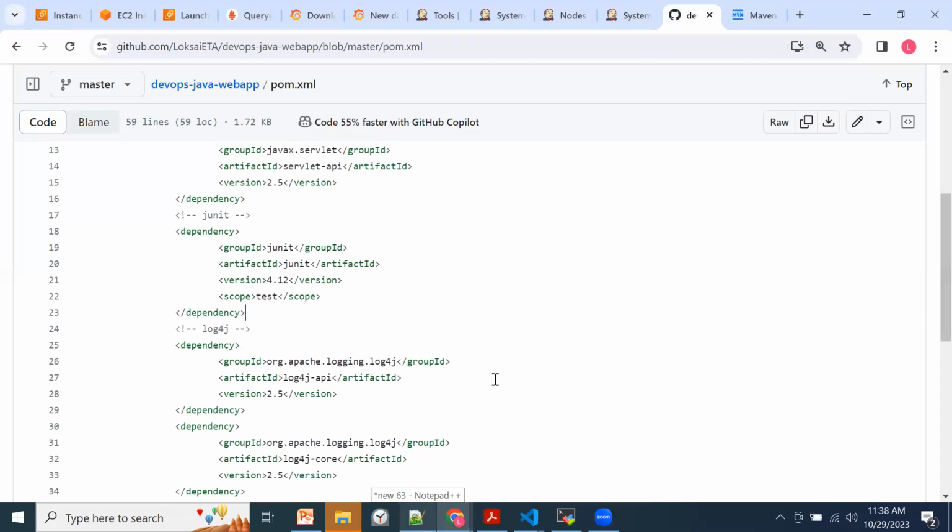Fine. Is SonarQube a tool or a plugin? Yeah, it's a tool. It should be installed on a separate server.